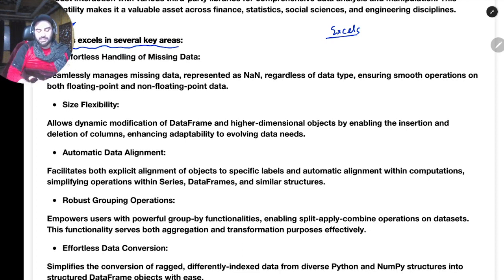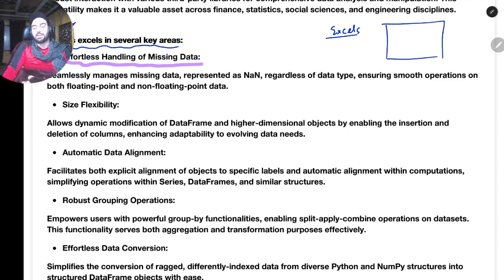I'll just read it out: effortless handling of missing data. So what is missing data basically? For example, if you are collecting some data, today we'll be having a great look at how data is collected and what type of data, what I mean by data basically. While collecting data, sometimes there are some missing cells, missing values.